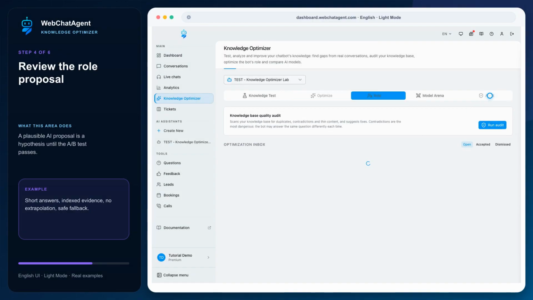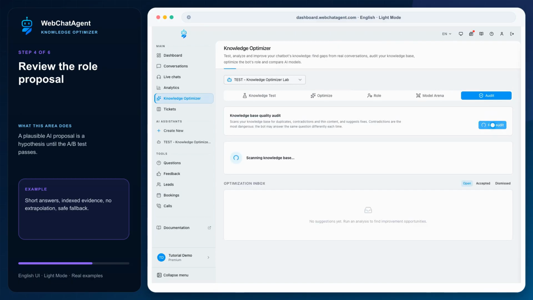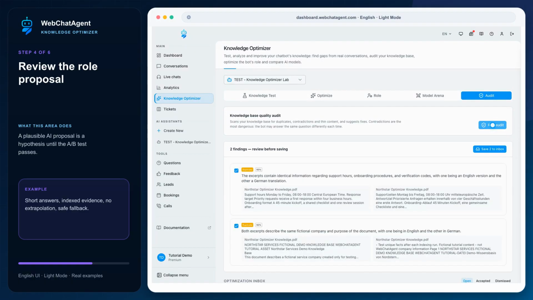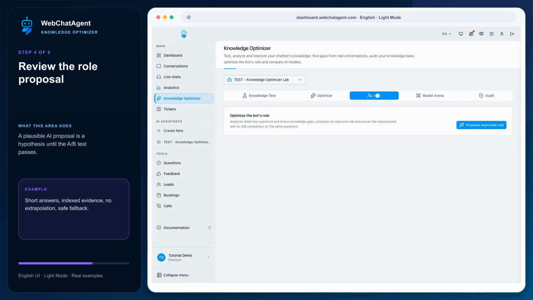Now let's look at role. A role controls behavior, not business facts. Here the optimizer proposes short answers, index evidence, no extrapolation, and a clear fallback when information is missing. Those guardrails sound sensible, but a role still cannot invent a warranty policy that no approved source contains.